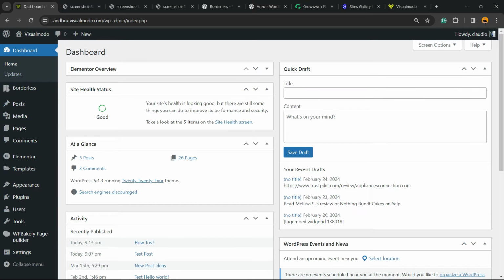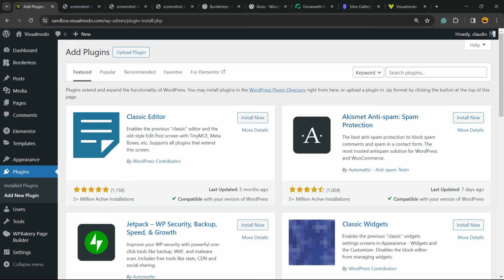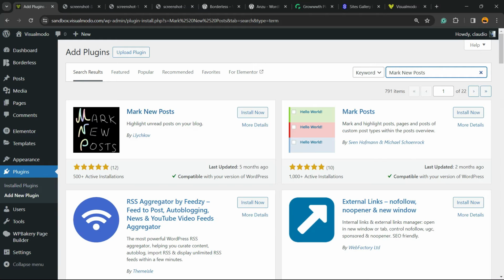Very first thing to do, navigate your WordPress dashboard, review the left sidebar of menus, hover the mouse over plugins and click on add new plugin. In the upper right corner of your screen, next to keyword, there is a field called search plugins. Click on it and type mark new posts. And this is the plugin that we are looking for. Click on install now.